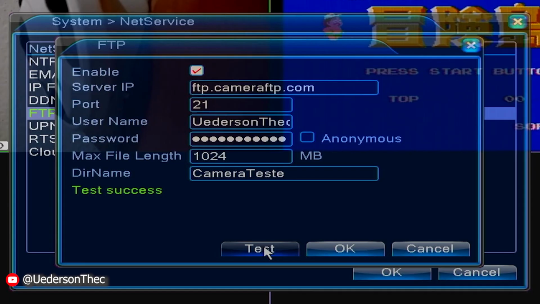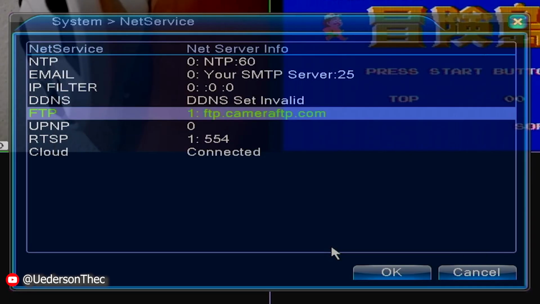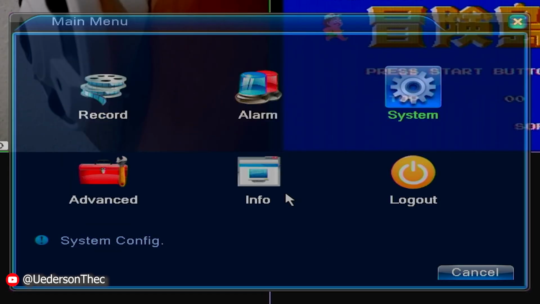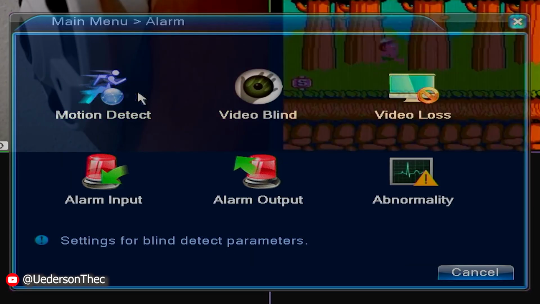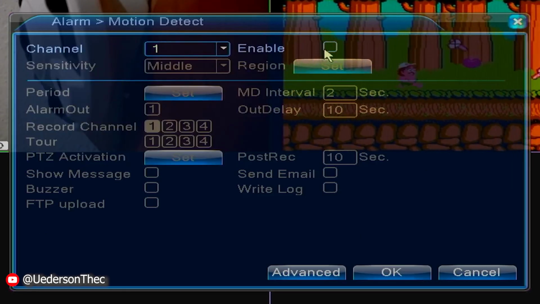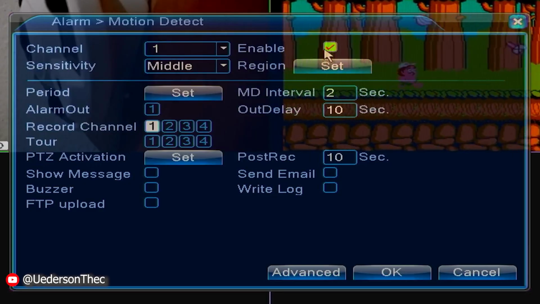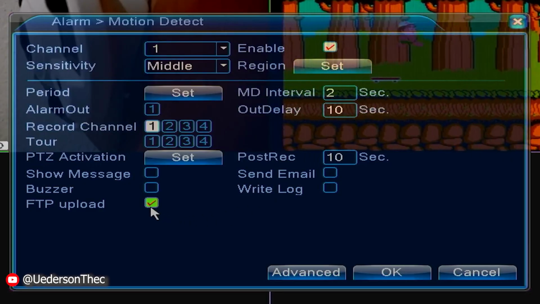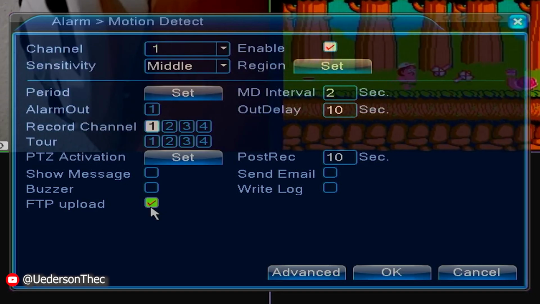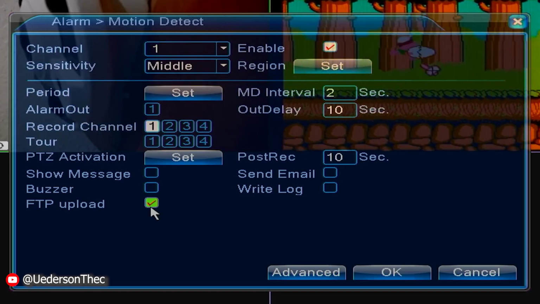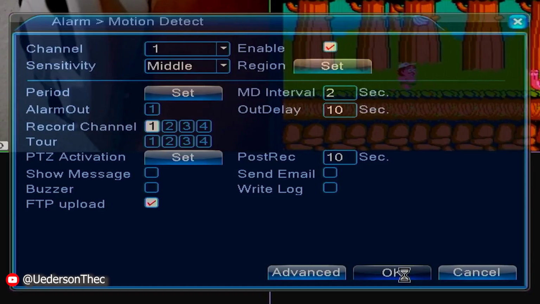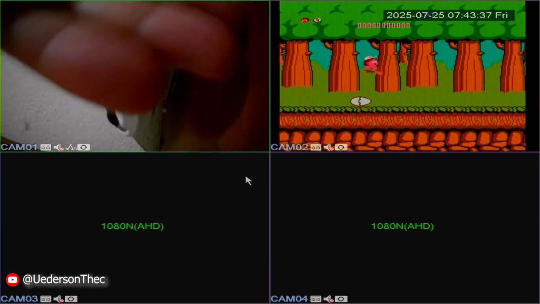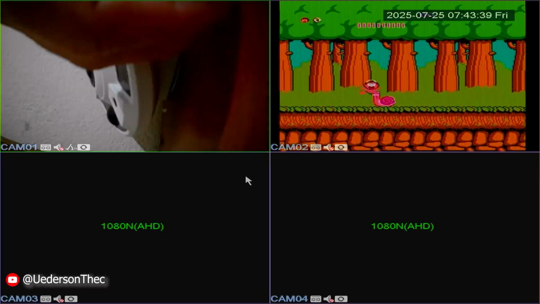But if you're using a DVR, XVR, or NVR, you'll also need to enable motion detection uploads. Go to your motion detection settings and make sure motion detection is enabled. Then check the FTP upload option. This ensures your DVR sends recordings to the server whenever motion is detected in front of your camera. Once done, just save the settings. From now on, every time movement is detected, the footage will be uploaded to the server automatically.